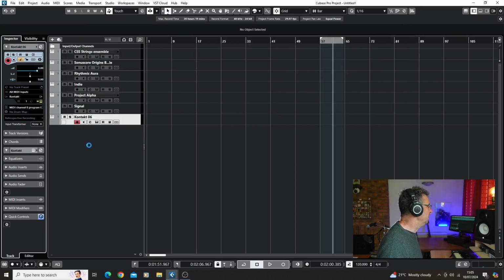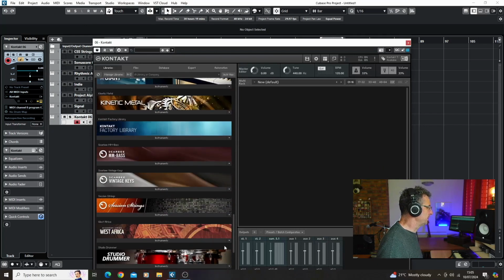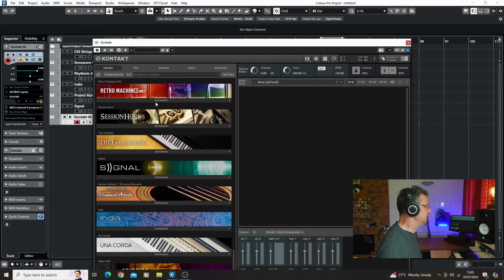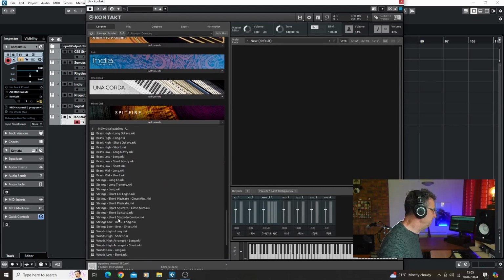Out of the Albion One, it comes in two flavours. Let me just find this down here. So Albion One. It's very old Albion, but here we go. There's two versions. Let's look at the short ones for a start. Woodwinds High Short.